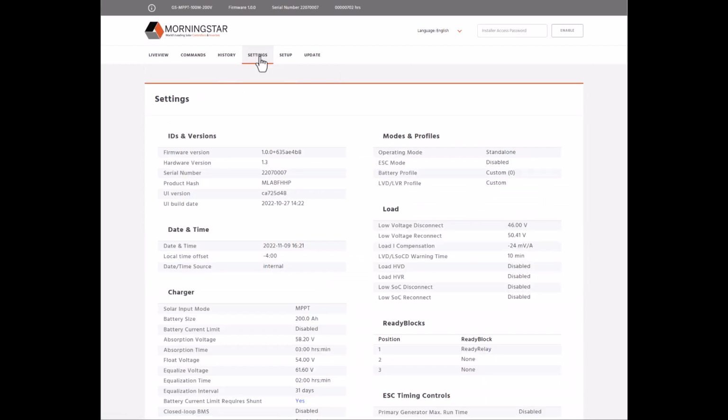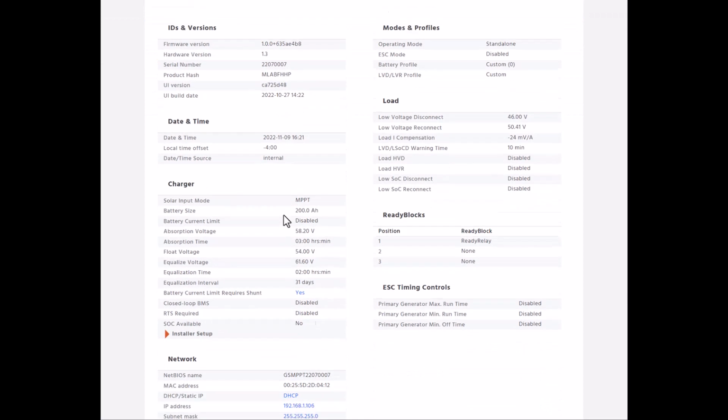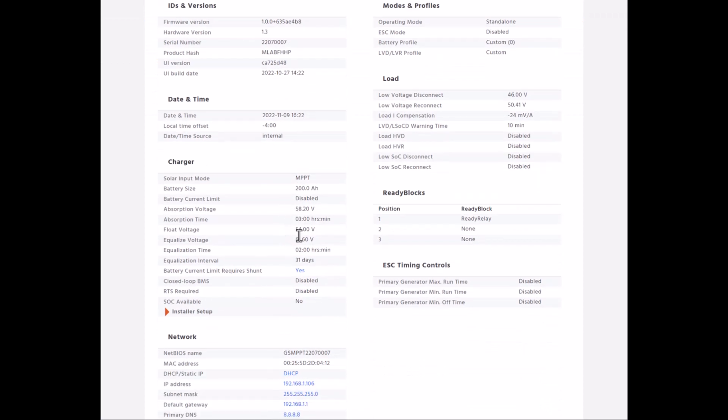Now let's take a look at settings. This tab lists all user configurable adjustments in one location, making it easy to access a particular adjustment for modification without needing to drill down into menus. The hypertext link will take you straight to the location in setup where the modification can be made.